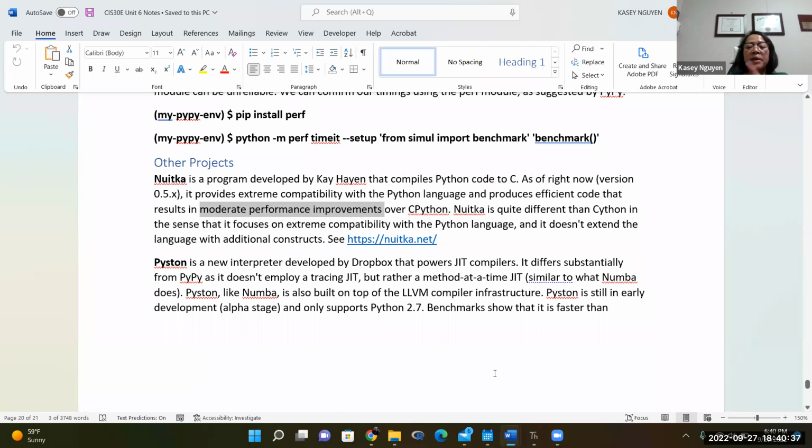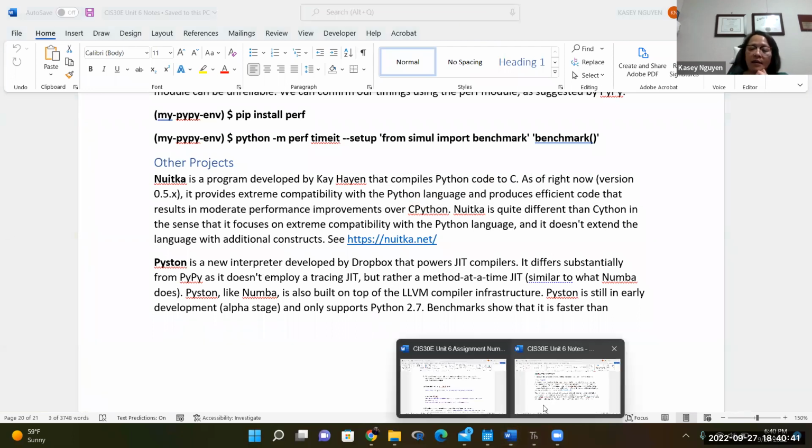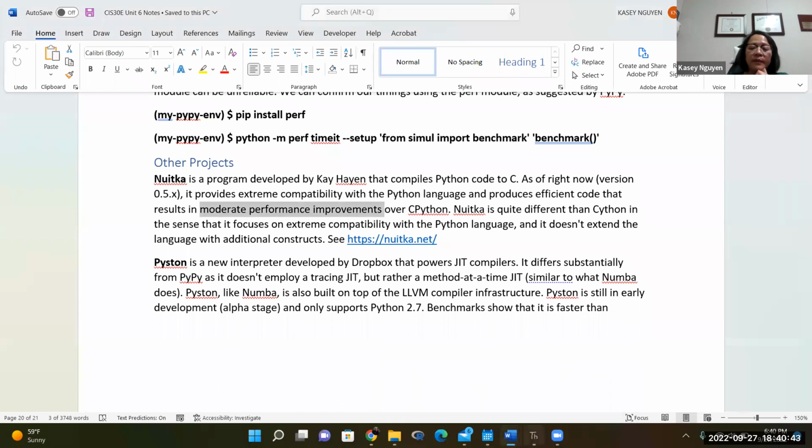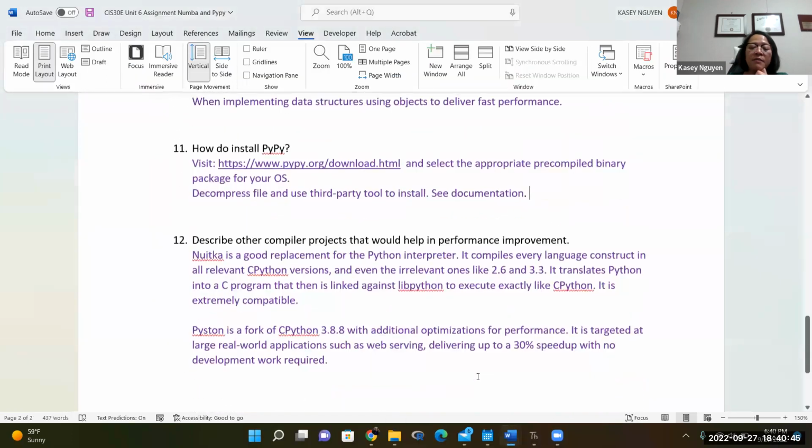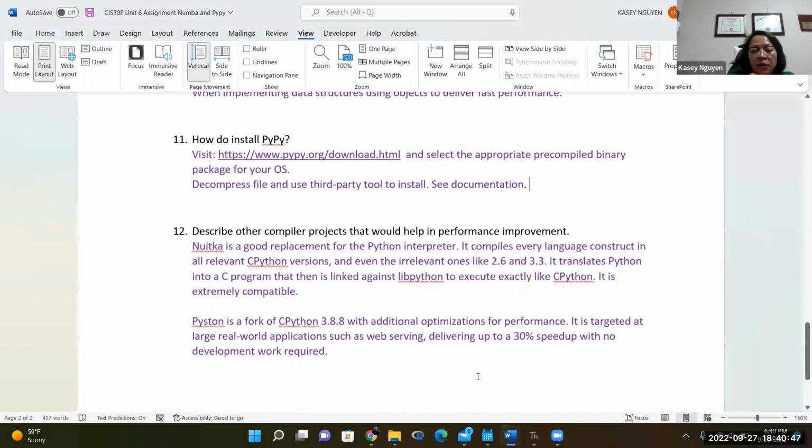Okay, so Numba, PyPy, Nuitka, and PyStomp. So let's do number 12, and you can pull the answer from that section. Describe other compiler projects that would help improve performance for Python.